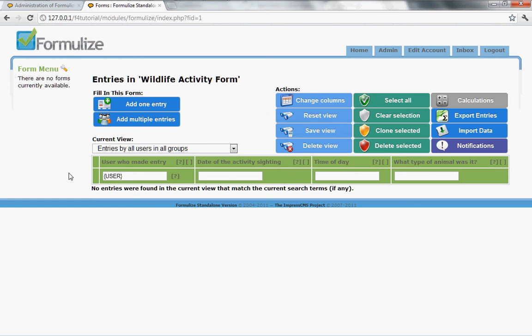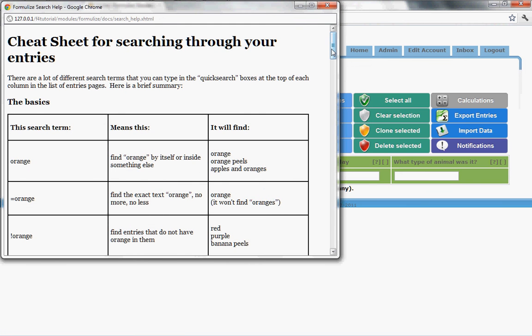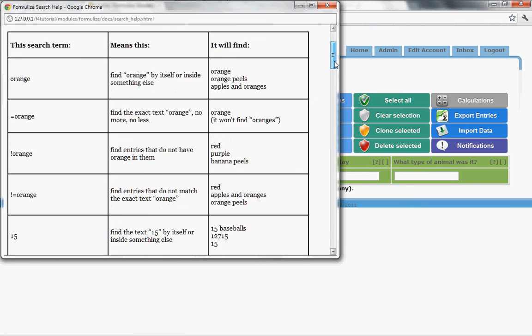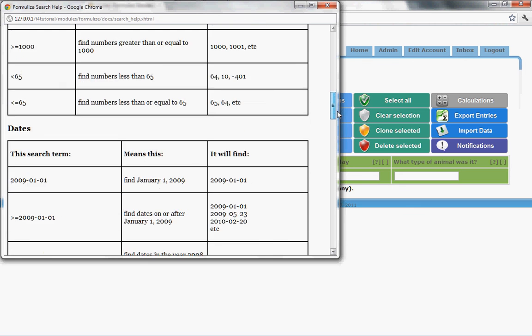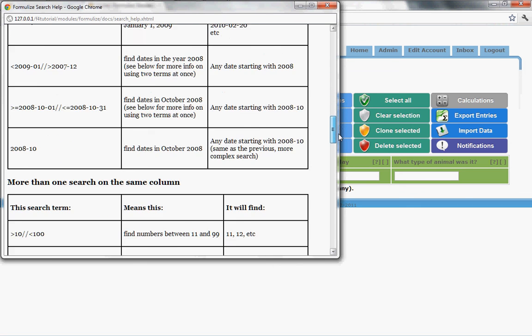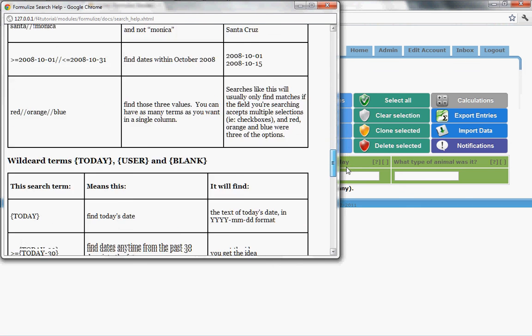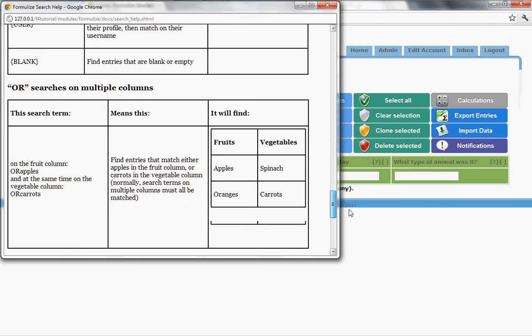So those are just some of the things that you can do with the search terms in Formulize. As I mentioned, there's a full list available through that question mark by the first search box, and it'll explain the full gamut of numbers and text searches and various things that you can do.